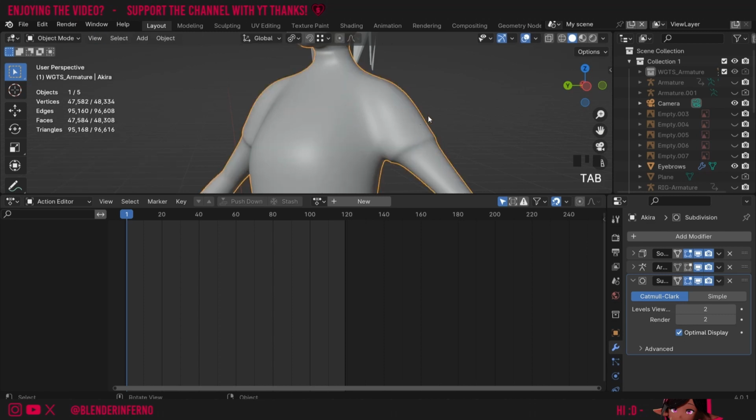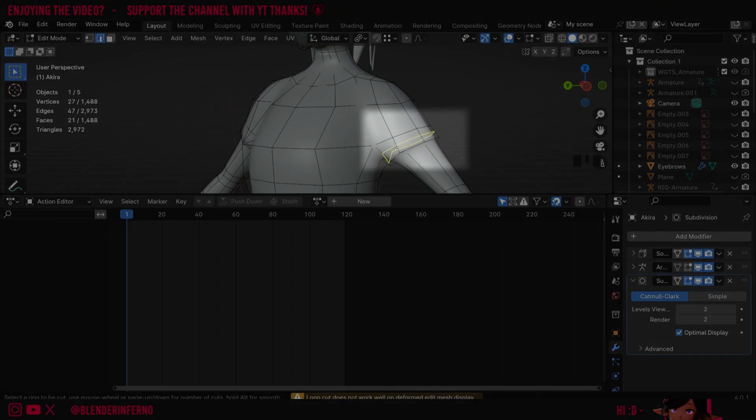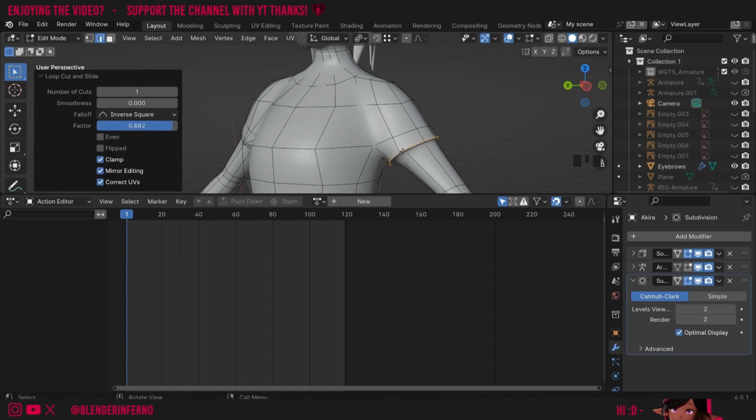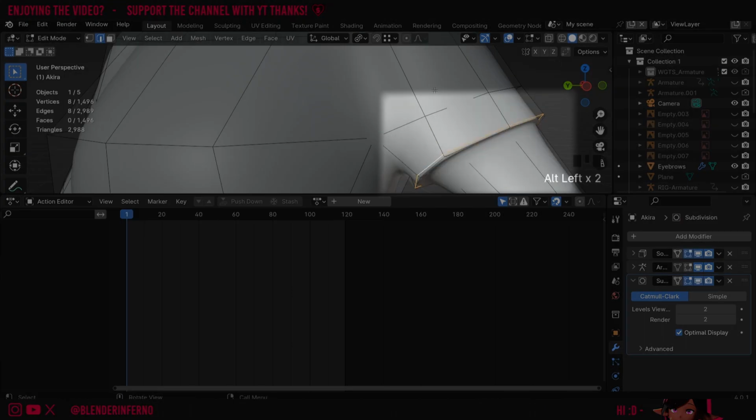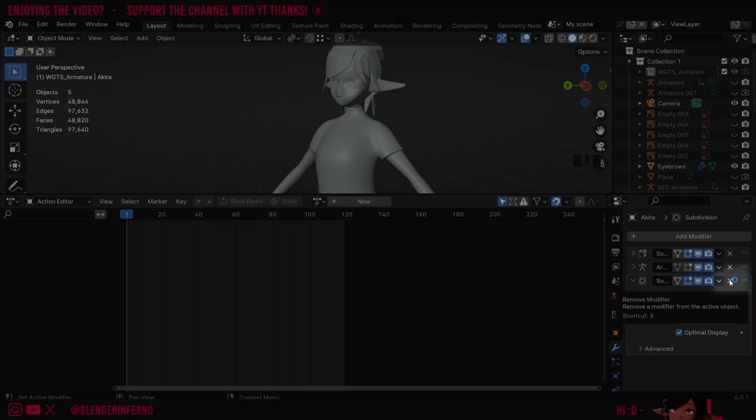I fix it. I'll just go into edit mode by pressing tab, and then I can press Ctrl R, which will allow me to add a loop cut. I can then left click and pull this loop cut towards, and because there's barely any distance between these two edges here, the smoothness is not as strong. I would probably also add one here. Press this X symbol to remove your modifier.